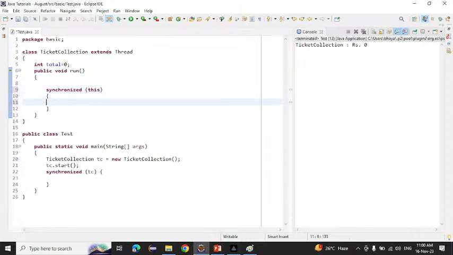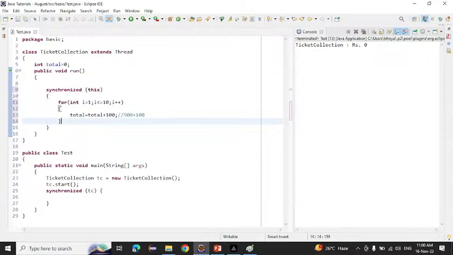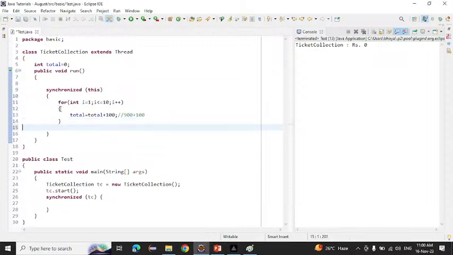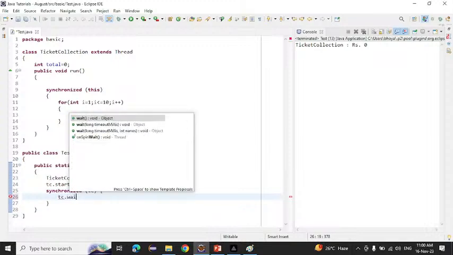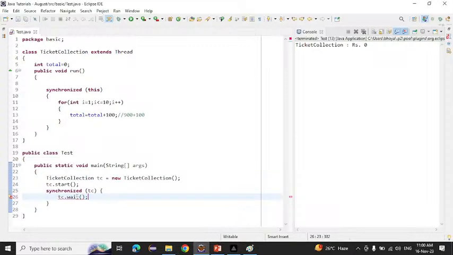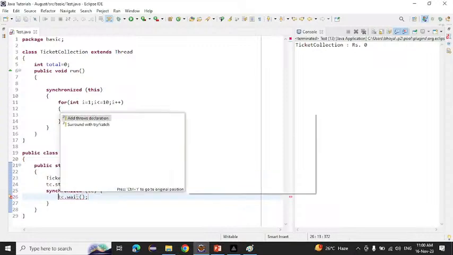Inside that I'm writing the for loop, and after that we want to make a thread wait. So we want the main thread to be in the waiting state. Simply we write tc.wait. It will throw one exception.